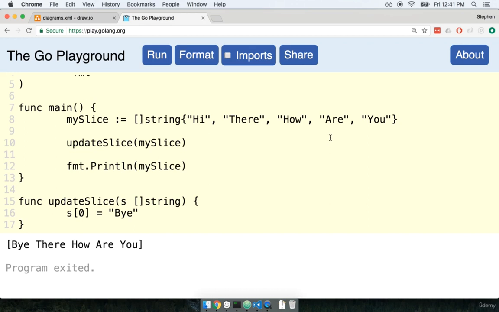In the last section, we put together a little code snippet that demonstrated some pretty interesting or surprising behavior. We created a brand new slice, we passed it off to the update slice function, we then updated the slice and then printed out the original one. When we printed out this original slice right here, we saw that the first element had been changed by the update slice function, which is completely opposite from what we have been seeing with a struct.